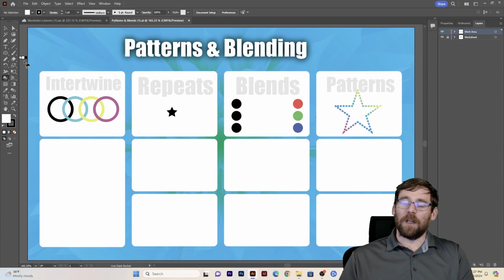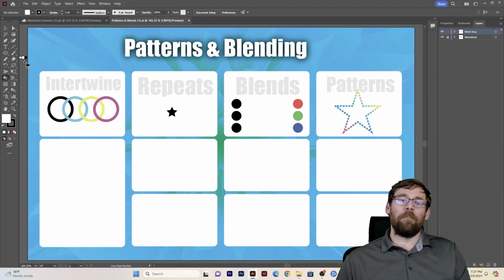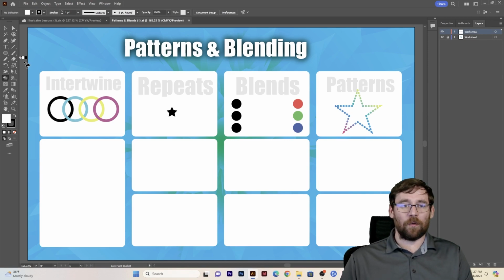Alright, so this is a fun one. I've taken a lot of different methods that we can use using the object panel and put them into a single worksheet to play around with. Today is about experimenting, and I want you to experiment.